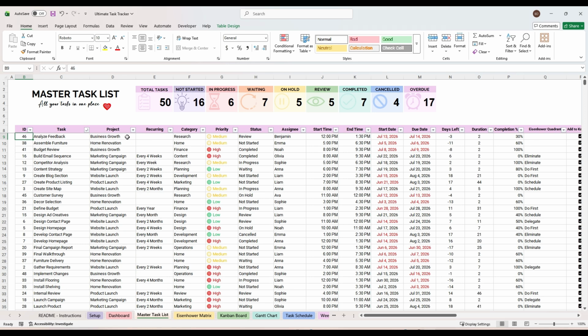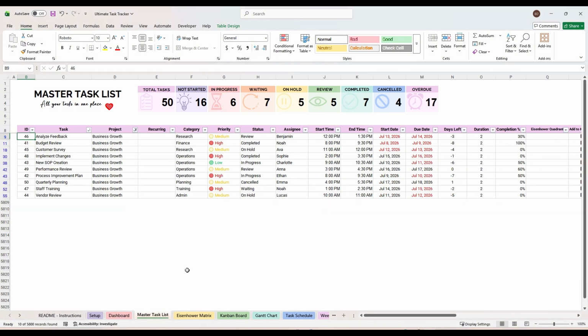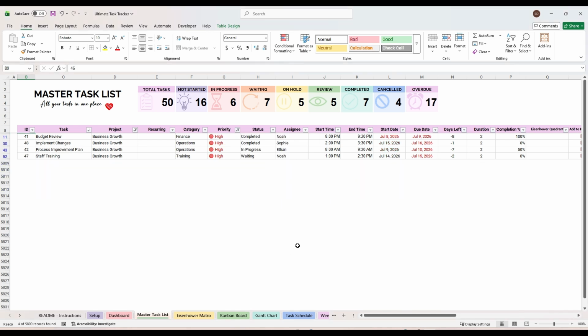You can also use filters to temporarily hide items from your list and focus on specific tasks. For example, by selecting only one project, only tasks related to that project will remain visible. The same can be done with priorities, statuses, categories, or assignees by deselecting any options you do not want to display. This makes it easy to focus on the information that matters most without changing your data.